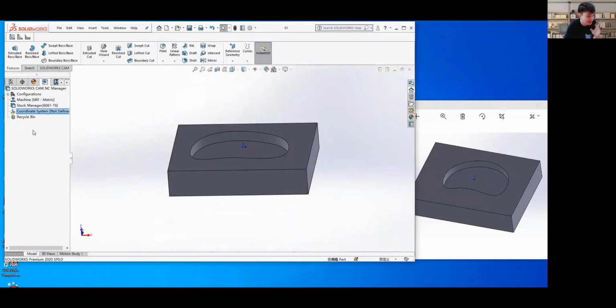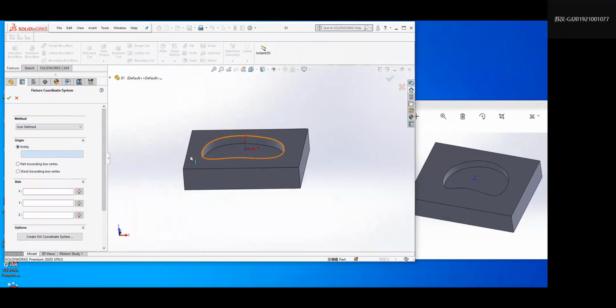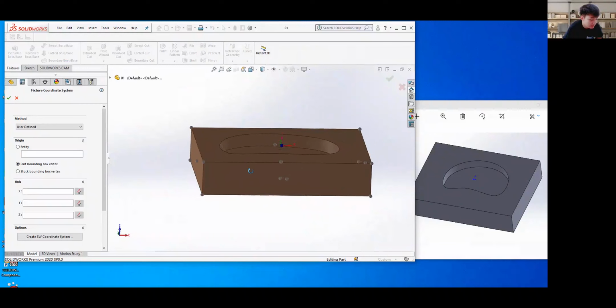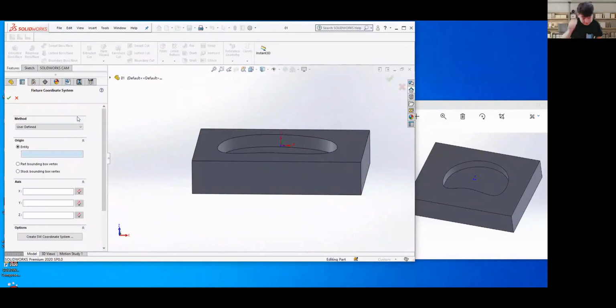For the third step, the coordinate system here, I want to edit the definition. For this one, we just need to choose the path bounding box vertex. Sorry, how did you come here? Okay, let me show you. The coordinate system, you see that? Right click and edit the definition for it.